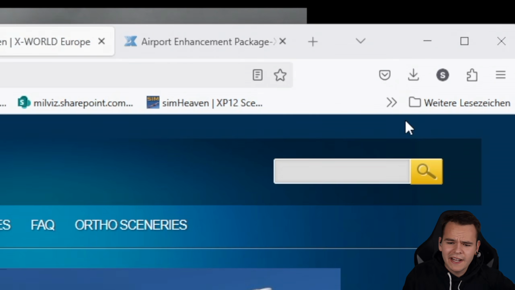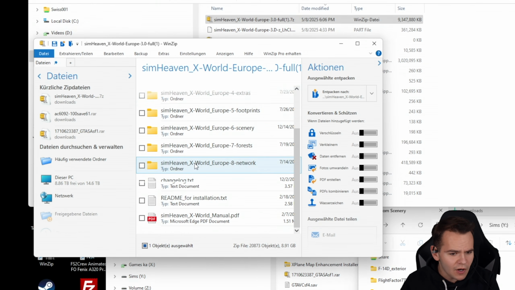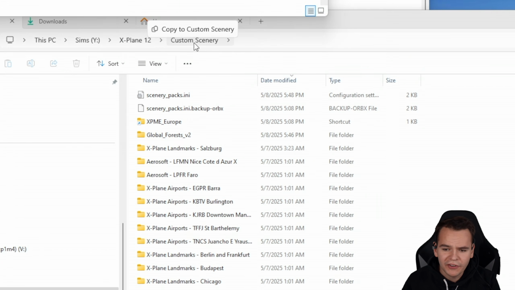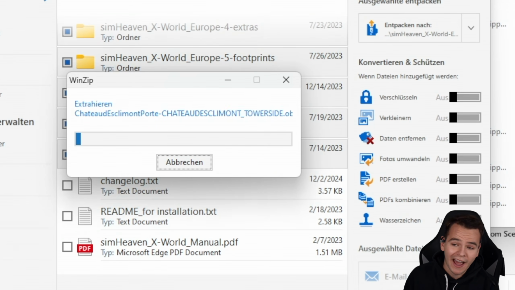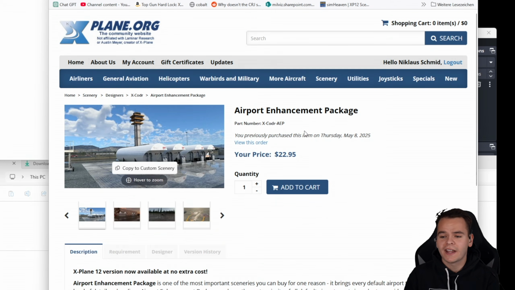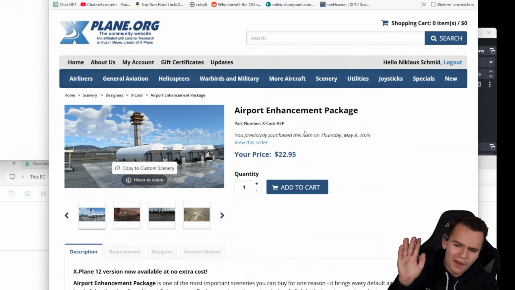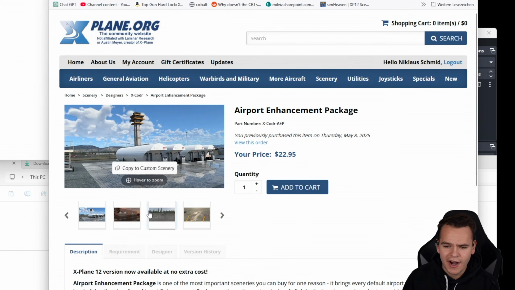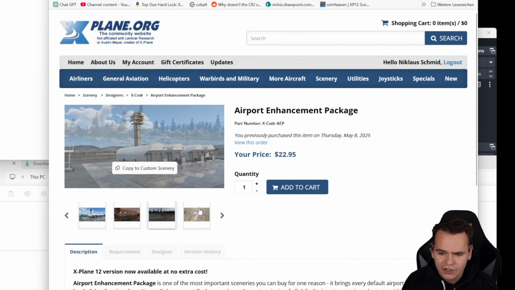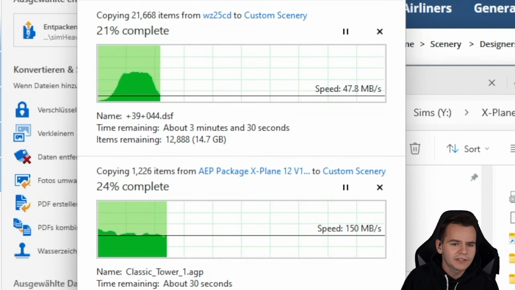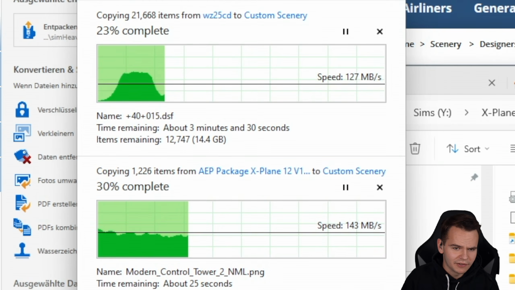Alright, download is completed, and all we need to do now is copy over the files here to the custom scenery folder of X-Plane. That's going to take a bit of a while. And while that is loading, let me show you my 4th add-on that I definitely recommend. And that is the Airport Enhanced package by Xcoder. Now, that is also payware, but it makes your runways and airports look a lot better. Let's go ahead and download that as well, and copy that over to the custom scenery folder as well.